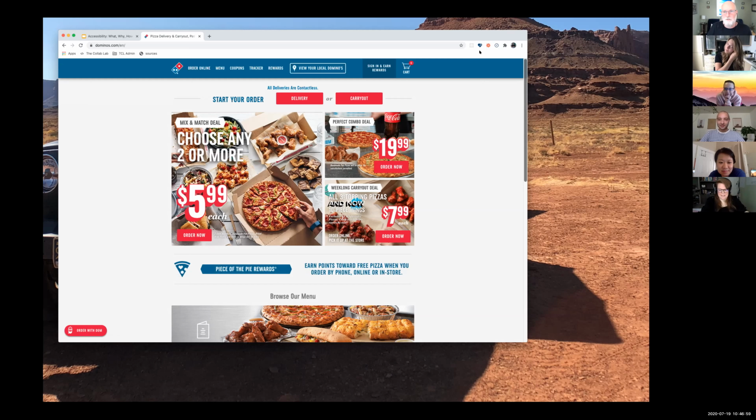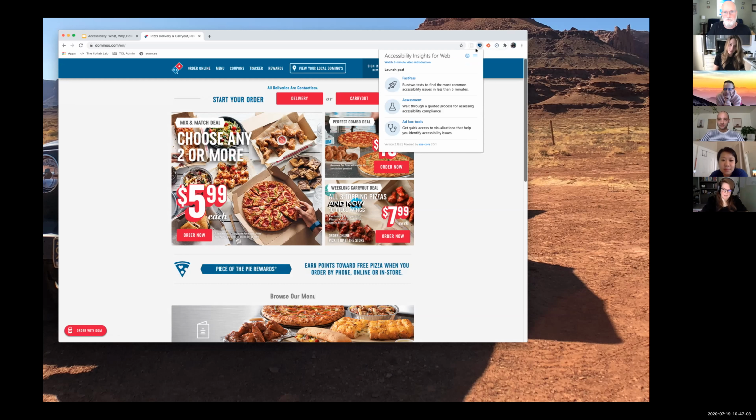But anyway, what we're going to do is I'm just going to take the little extension up here and click on it. Whoops. Yep. I'm going to click on it, right. And it pops this little thing up. So Accessibility Insights has kind of three options. You can see it down here. It's actually powered by Axe, the tool that I was just talking about.